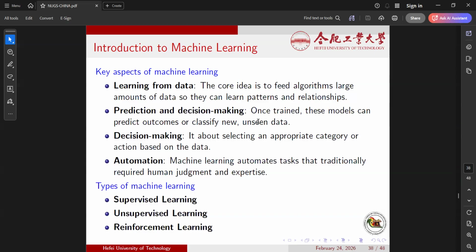We'll get to know what the meaning of unseen data. Now, still on decision making, it's about selecting an appropriate category or action based on the data set. So after learning, we predict. Then after predicting, we make a decision. Then automate. Machine learning automate tasks that traditionally require human judgment and expert. So automation, you have already programmed it and then you are giving it a command to do it. So it's also another huge area.